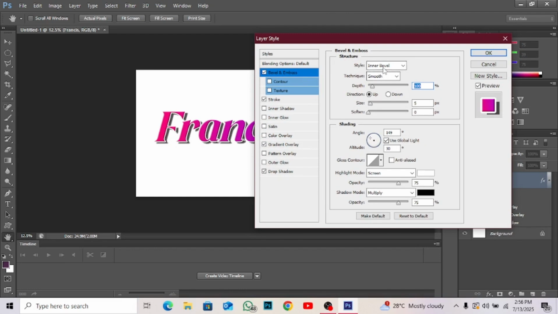And here you can play around with the options available. I normally use outer bevel or the pillow emboss. So let's say outer bevel. We have smooth, we have chisel hard, we have chisel soft. Okay, so let's say we want chisel hard like this.